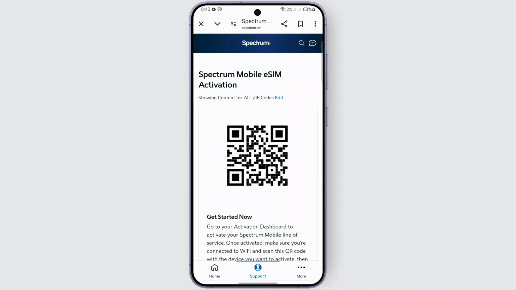In today's video, we will be guiding you on how to activate the Spectrum Mobile eSIM. So without any delay, let's just jump right into the video. For that, you just need to follow the steps.